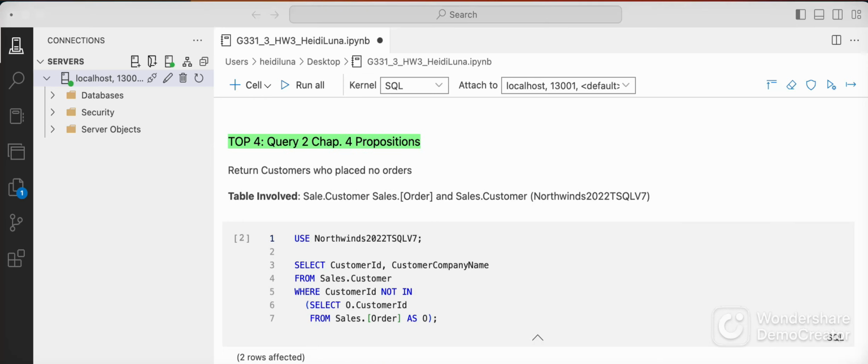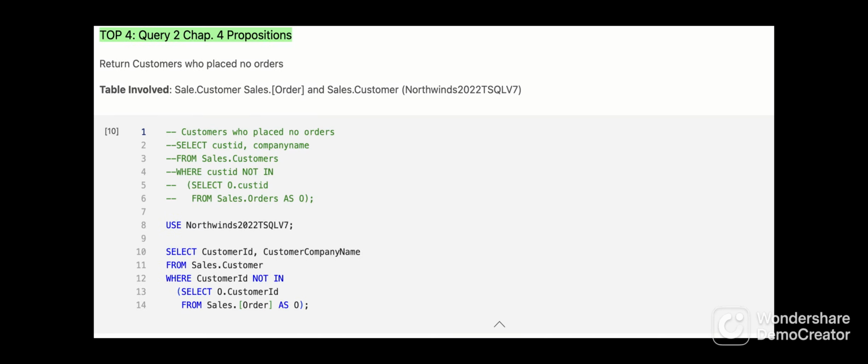For my fourth top query, I chose a second query in which I had to write a proposition from chapter 4, which can also be found underneath the multi-valued subqueries section. In order to come up with a proposition, I decided to break this query down line by line. The first line shows that it will select columns customer ID and customer company name from the sales customer table. So we have a where clause followed by a subquery.